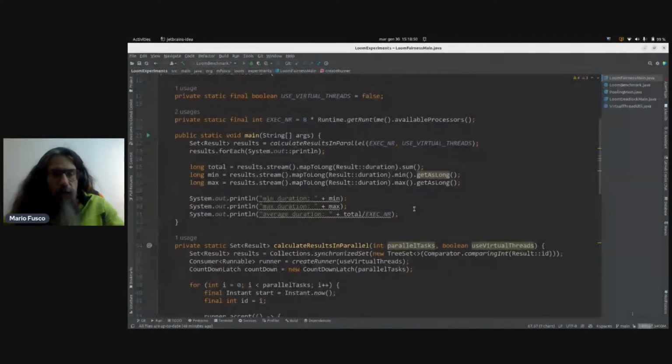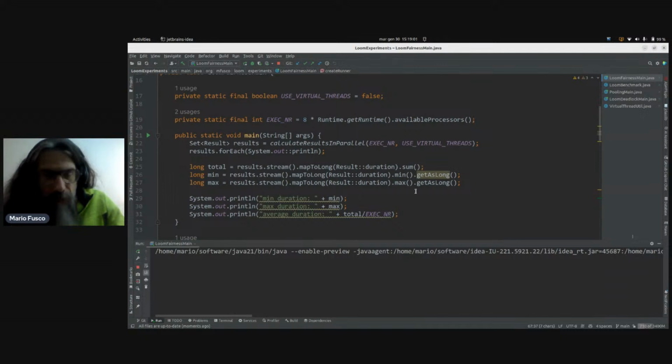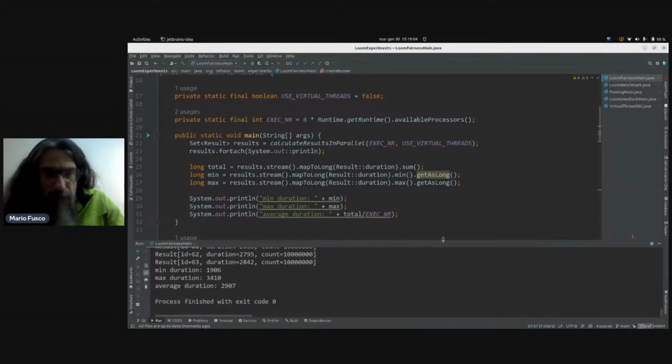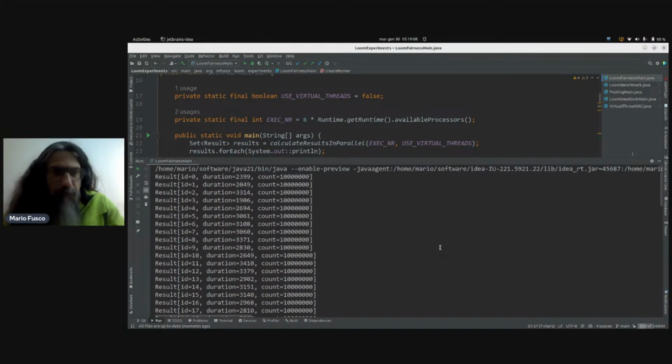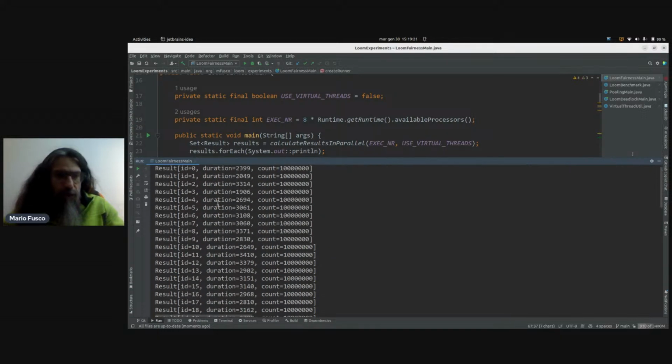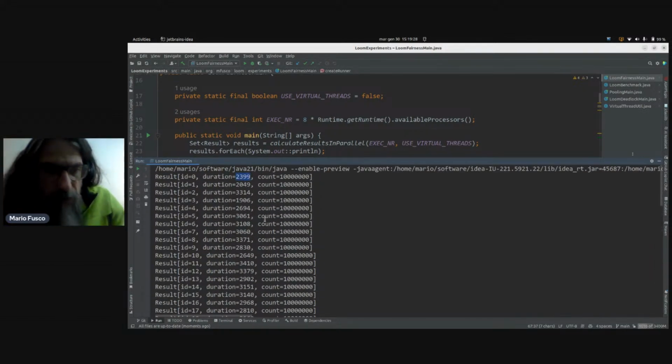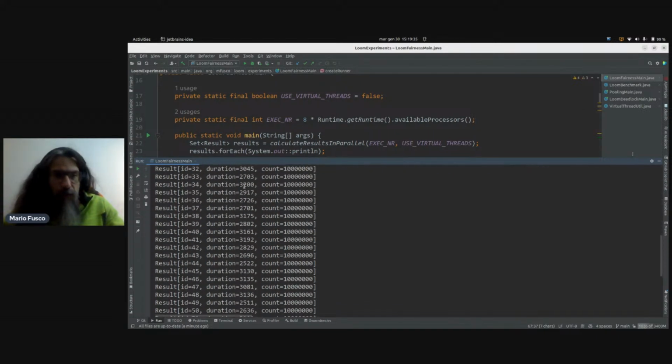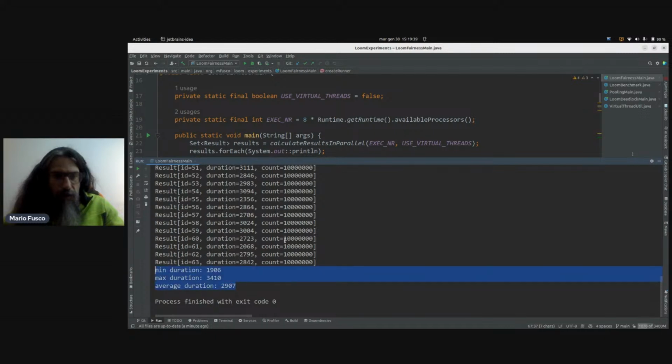So let's try to give a run to this main. For the first time, I will run this with native threads that, as I said, are preemptive, meaning that they can be interrupted. What this is printing is the result for each and every thread, which is of course the same. They are counting from 0 to 10 millions. The threads have an ID from 0 to 63, and this is the duration that the thread took to complete that CPU bound task in milliseconds. So you can see some stats here.